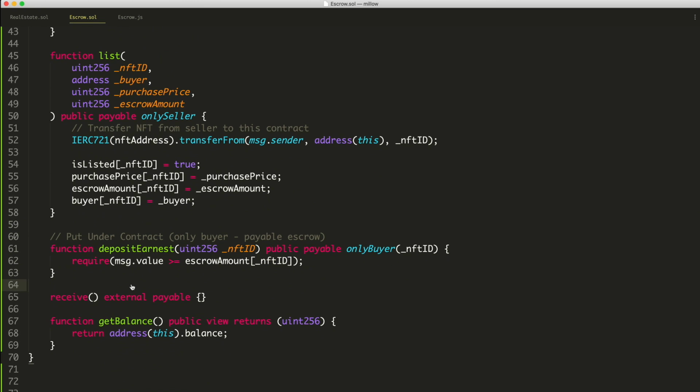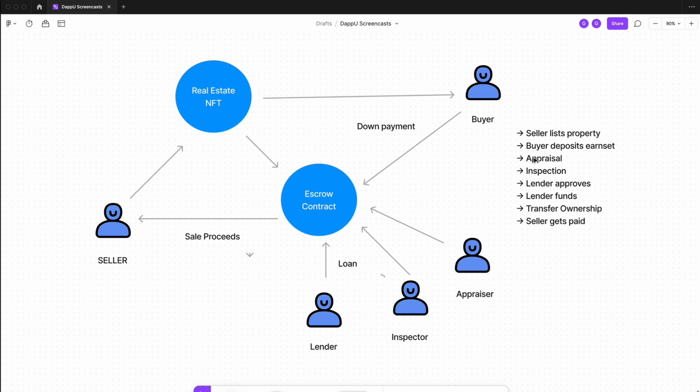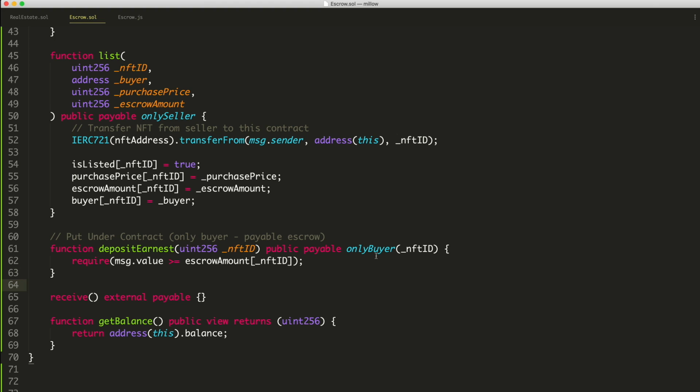All right, so now we've got the ability for the buyer to deposit the earnest money or the down payment, depending on how you want to think about that. Okay. So now we want to talk about the actual inspection, right? The appraisal type process. Okay. So what we're going to do is basically model the inspection. Okay.